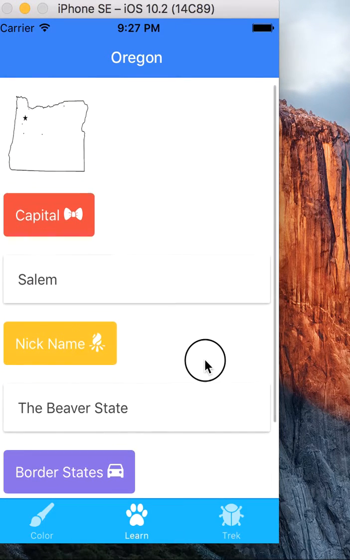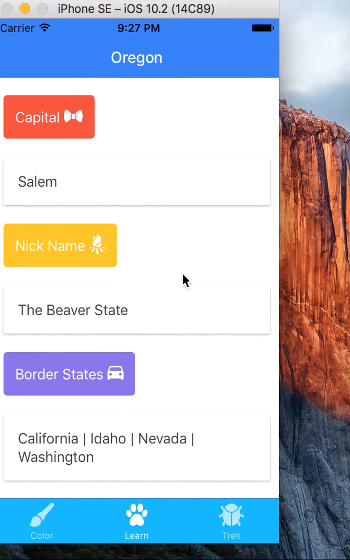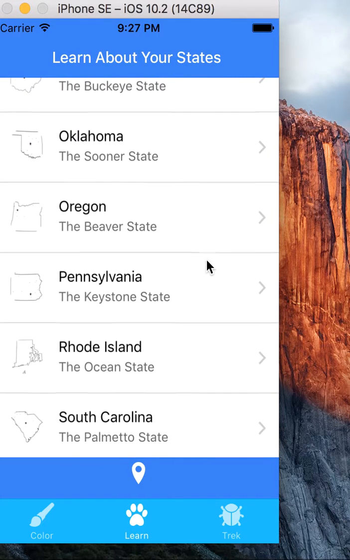And then to go back to the list of states, you can select this learn button. I know it's not quite intuitive yet, but this is something I want to improve as the app progresses. These are the feedback I'm getting from the beta testers. So as you go back here, this will let you go back to the selection screen.